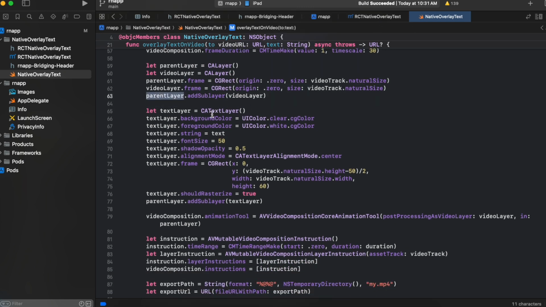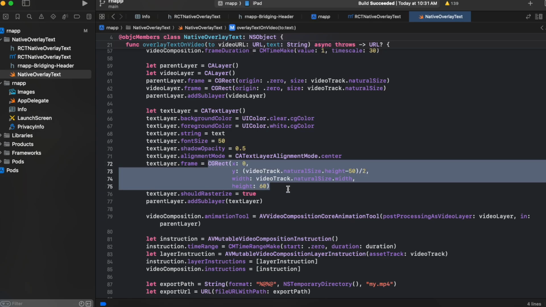Then here we create a text layer as well. Here you can change the text layer to whatever you feel like: background color, foreground color, string, font size, shadow, opacity, alignment mode, frame. So change it. Here this frame part is very important. I wanted my text to be at the center of the video, but you can play around with this.